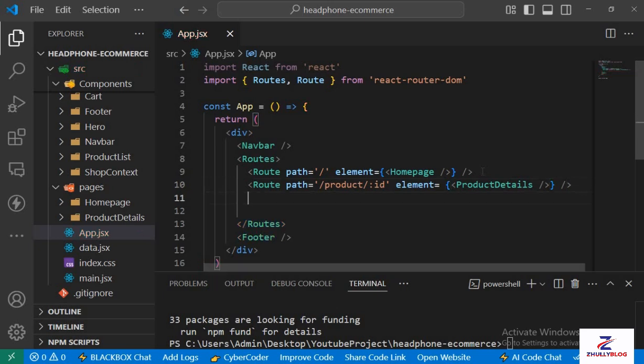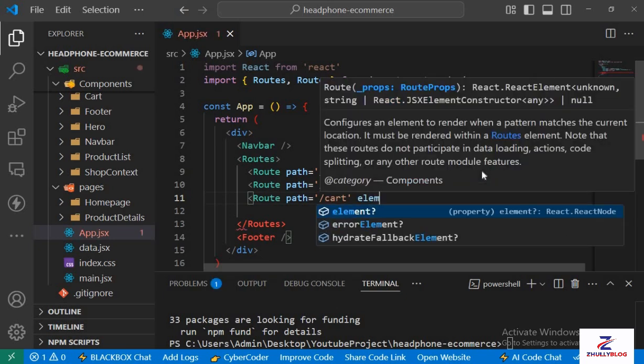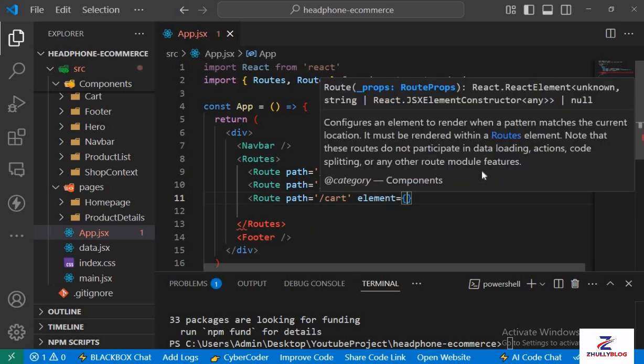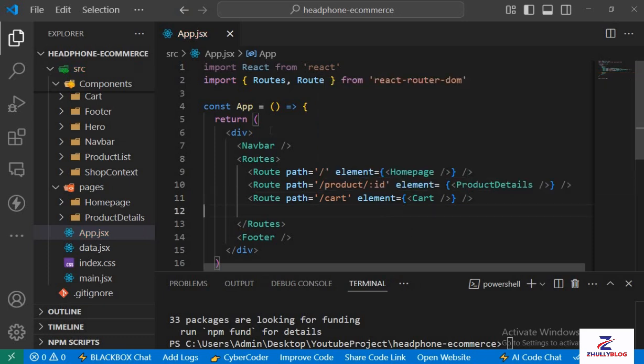Then we're going to set up the route for the cart page. So we're going to have Route. We'll set up our path /cart, element. We'll render the Cart page, and I'm going to close this route here.